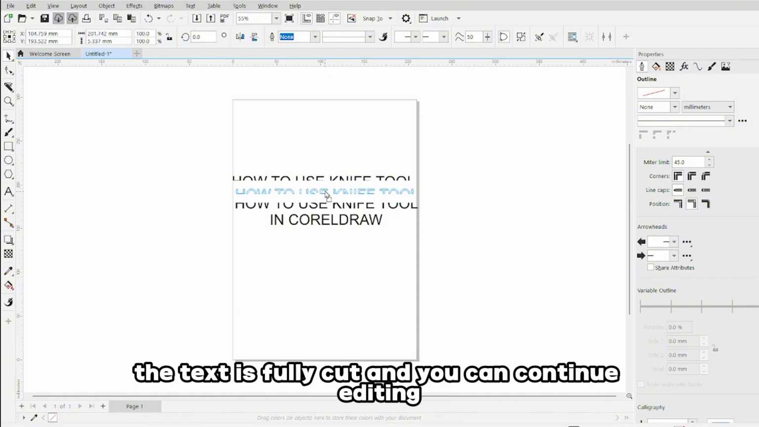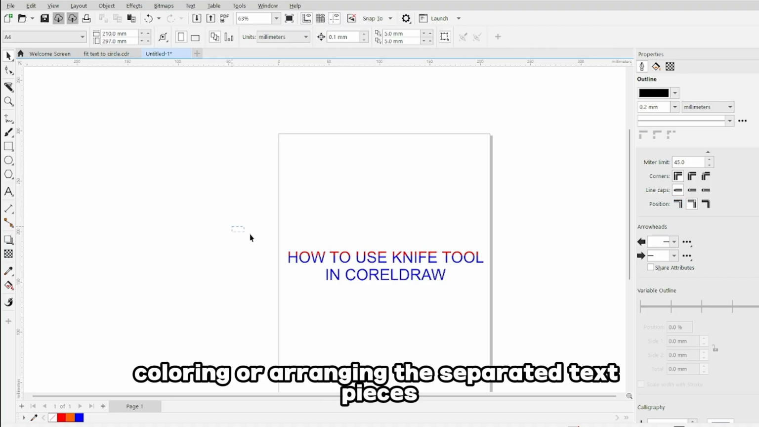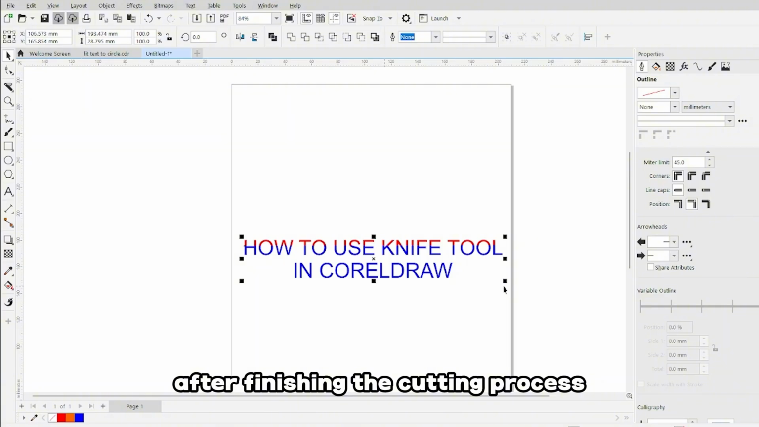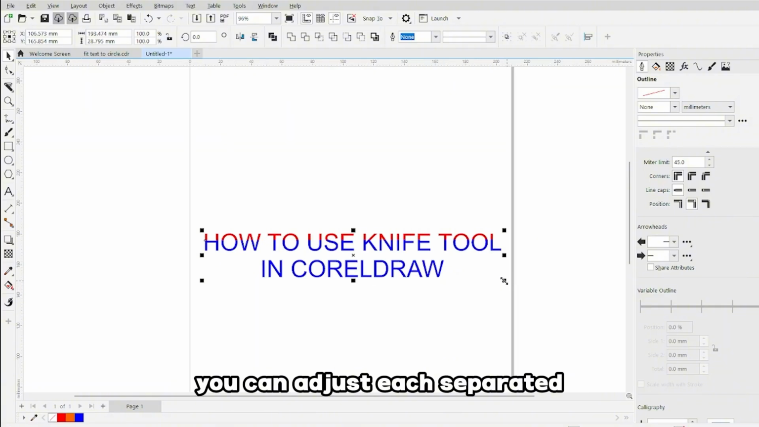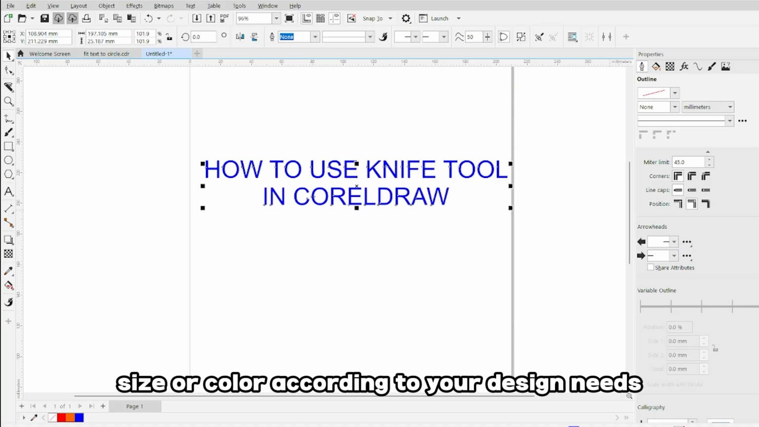Finally, the text is fully cut, and you can continue editing, coloring, or arranging the separated text pieces in your CorelDRAW project. After finishing the cutting process, you can adjust each separated section by changing its position, size, or color according to your design needs.